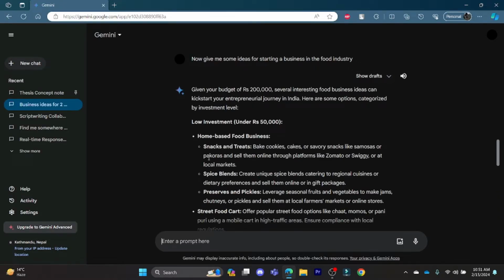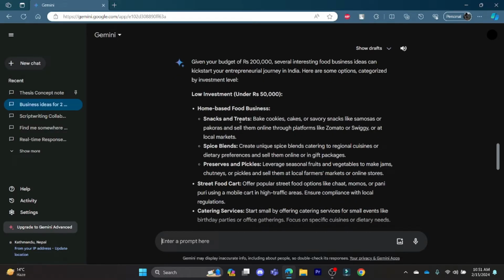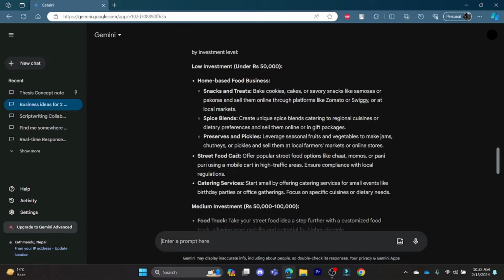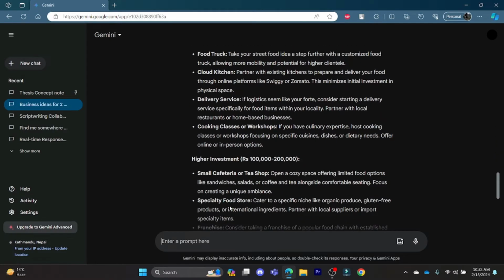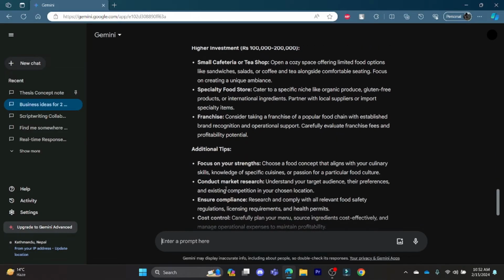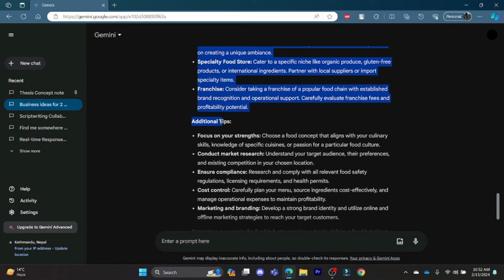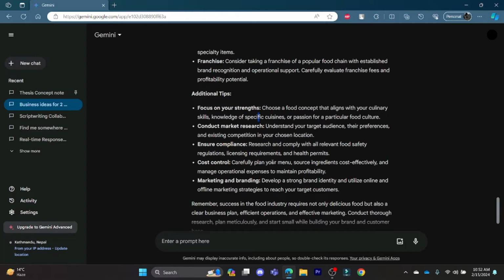You can see that it has provided me with three types of categories as well. You can start a business from home, spice blends, preserves and pickles, catering services, food truck, cloud kitchen, small cafeteria, and all. It also gives you additional tips to grow your business, as it is very advantageous. You should go ahead and follow these business ideas and the tips. So this is how you generate a business idea through Gemini AI.